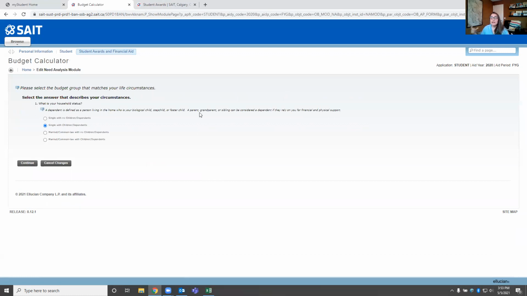That takes us to the last section of the application, and this is the budget calculator. There are different questions dependent on your personal circumstance: single with no children, single with children, married or common law with no children, and married or common law with children. What I'm going to do is fill out the married and common law with children application. The reason for that is that's the version that has the most questions. Every other version will have fewer questions, so I will explain that as I go. Let's go through that and hit continue.